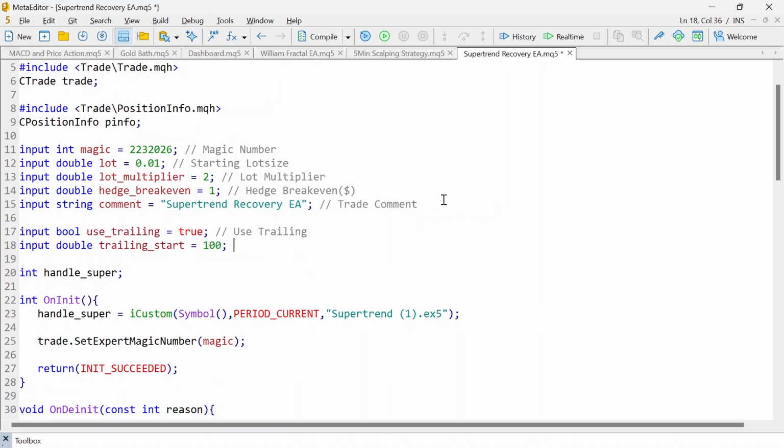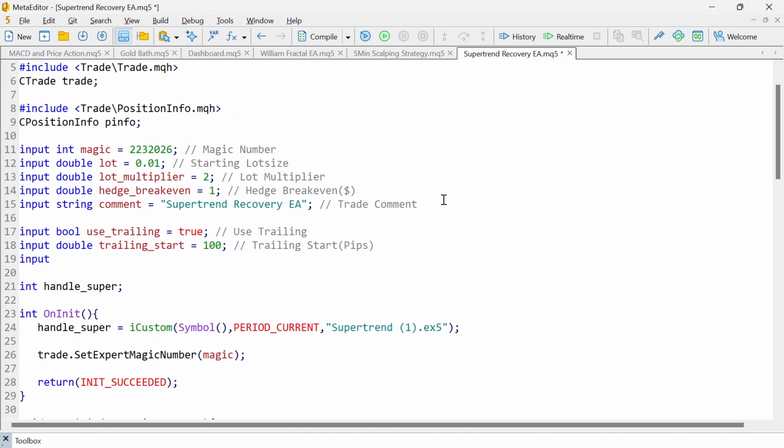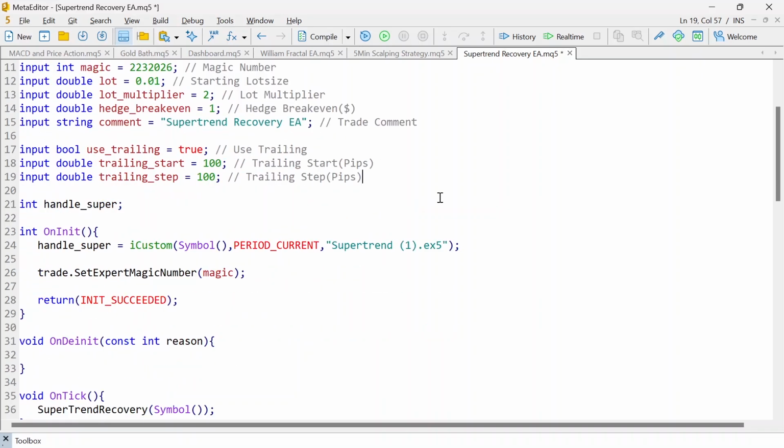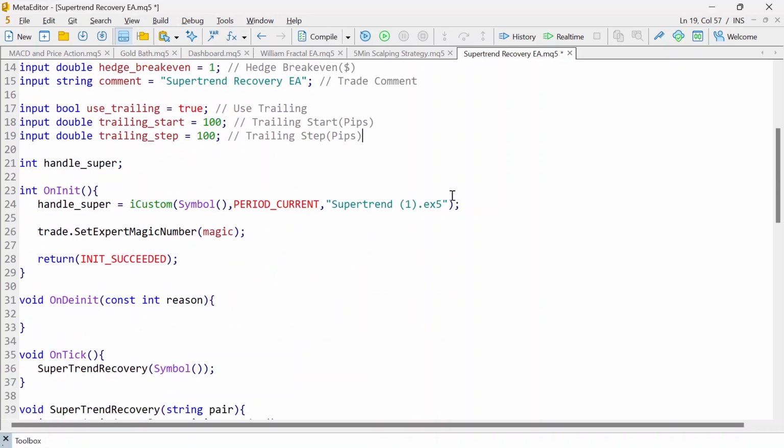You can leave it by default to be 100. This will be in pips, right? So what distance do you want between the market price and your new stop loss? We can say trailing step, which should also be 100. So each time the market moves by 100, I want 100 pips to be between my market price and my stop loss. That is what we are trying to do there.